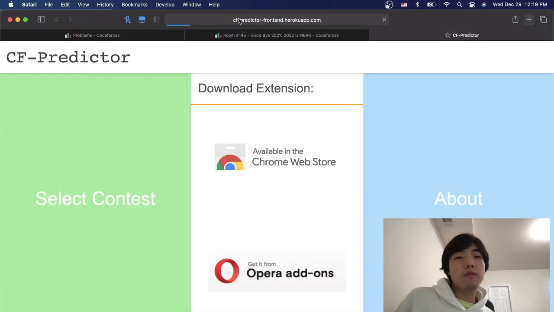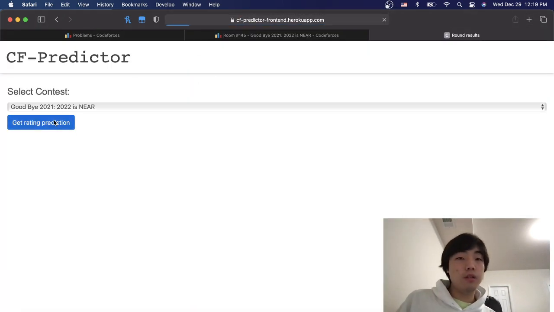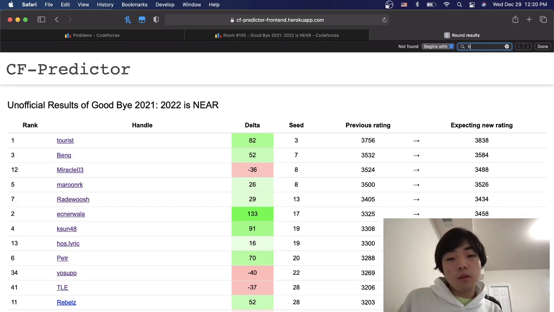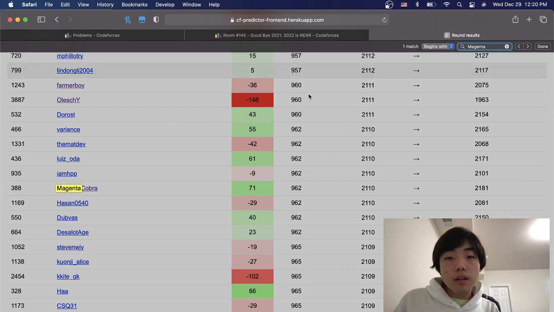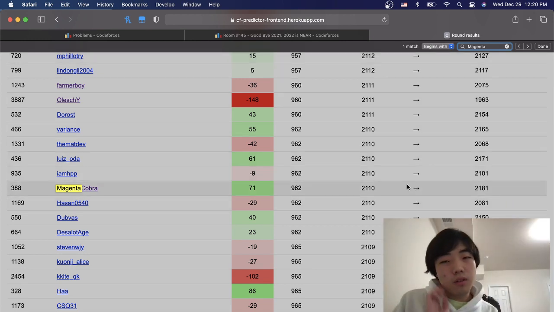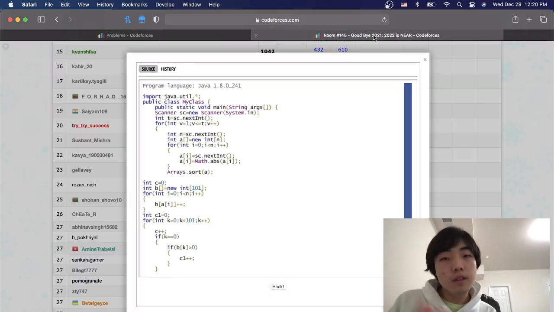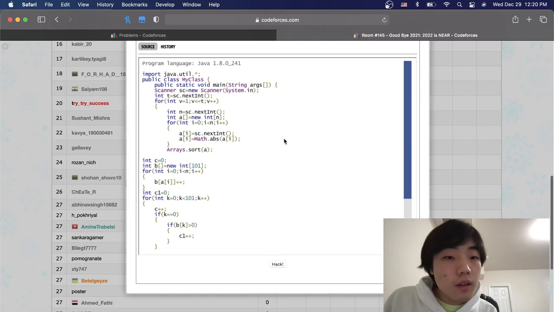What is our rating delta, by the way? Because I know I solved D really slow, which is probably the reason why I didn't do as well. I mean, still I'm doing okay, I guess, but I could be doing a lot better if I wasn't so slow on D.